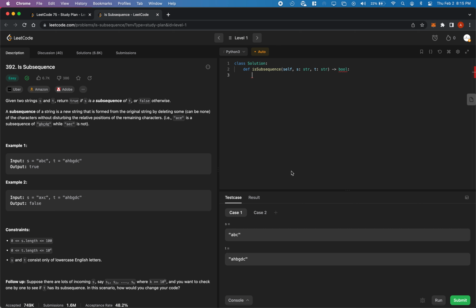A subsequence is a new string that is formed from the original string by deleting some, which can be none, of the characters without disturbing the positions of the remaining characters. ACE is a subsequence of ABCDE, while AEC is not.